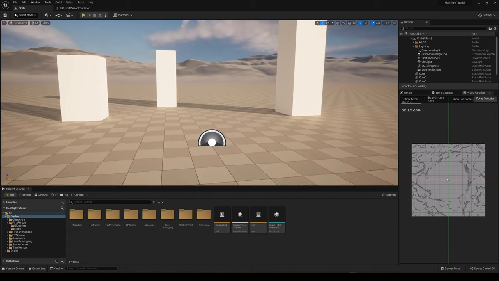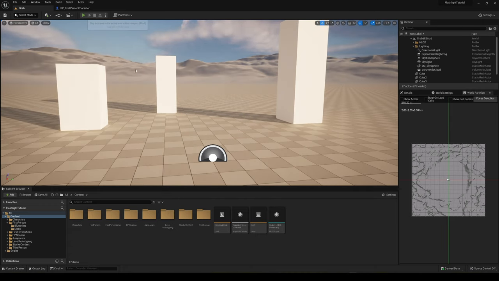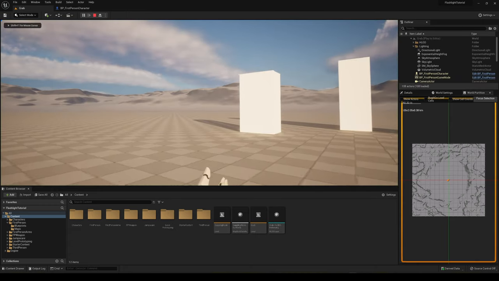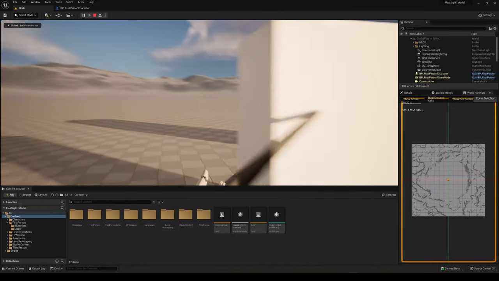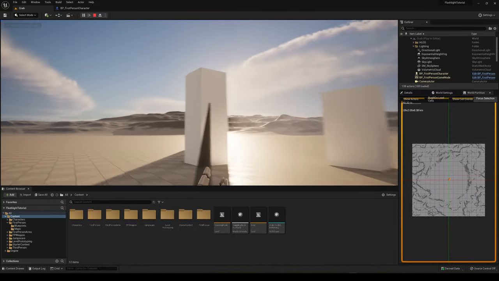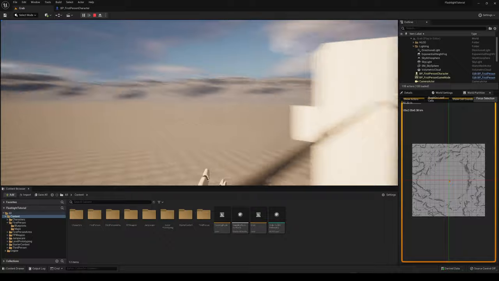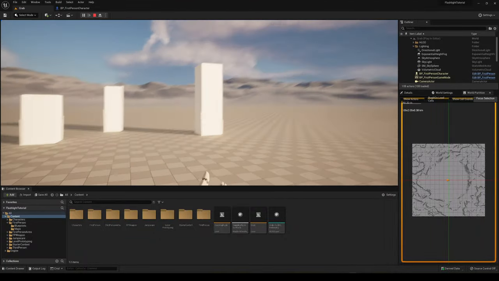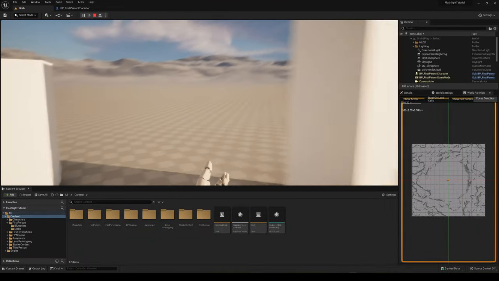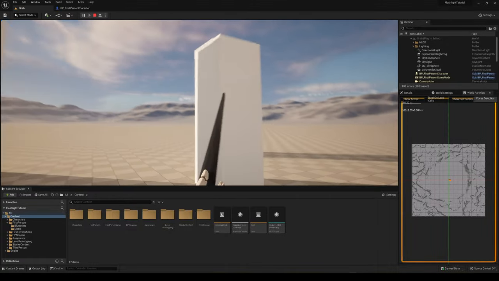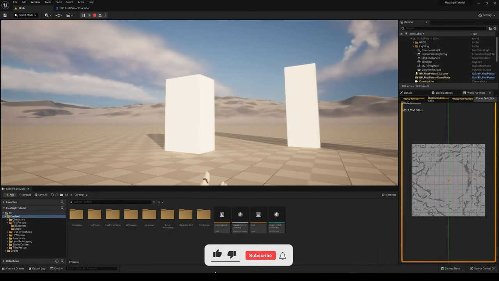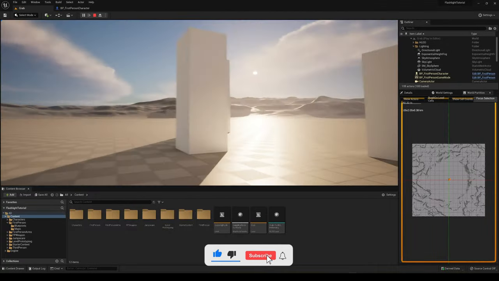So I have changed map because this one just looks a bit cooler. And if I go ahead and press play, you can see that I can go ahead and grapple onto these columns. It looks really, really cool and really amazing. You can go ahead and experiment with how you would like to do it, and by changing the force and stuff. So yeah guys, that was the tutorial.